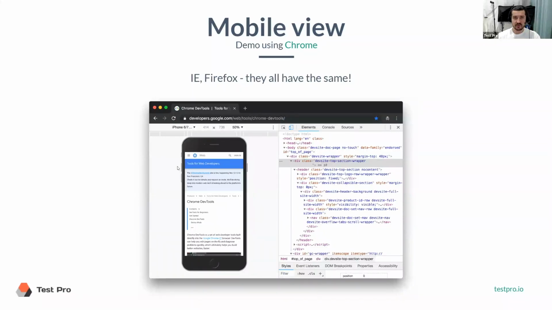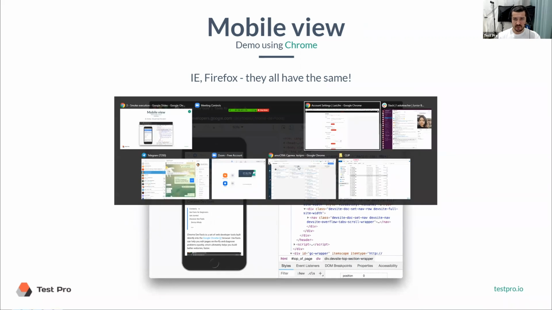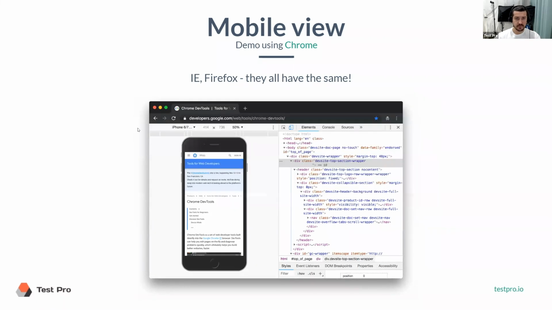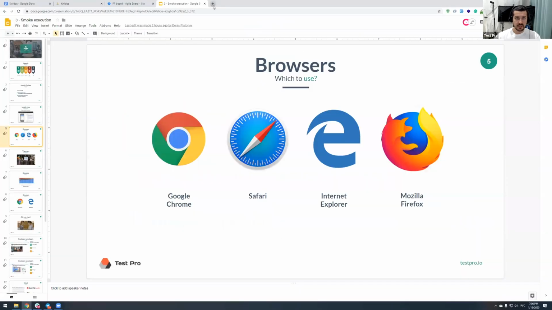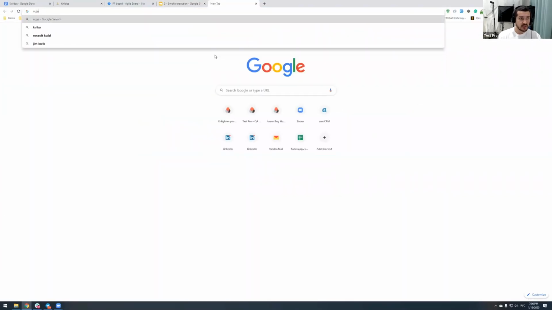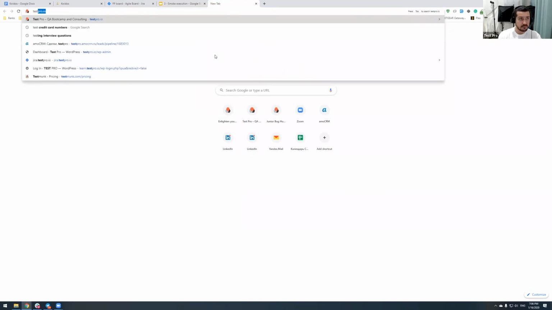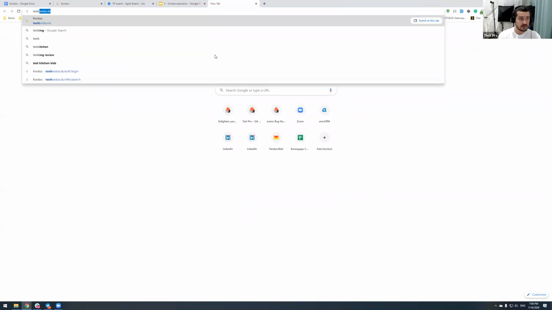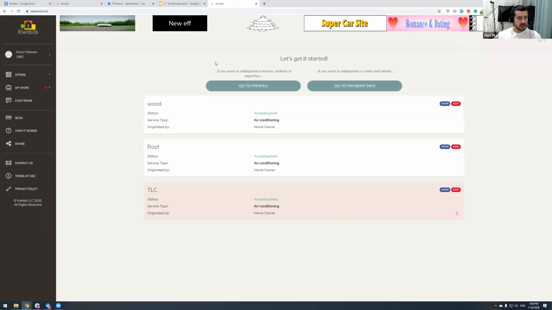Let me show you the mobile view in Chrome browser. So, Chrome browser is the most popular browser. And the interesting thing, so for example, I'm gonna navigate to our application under the test.